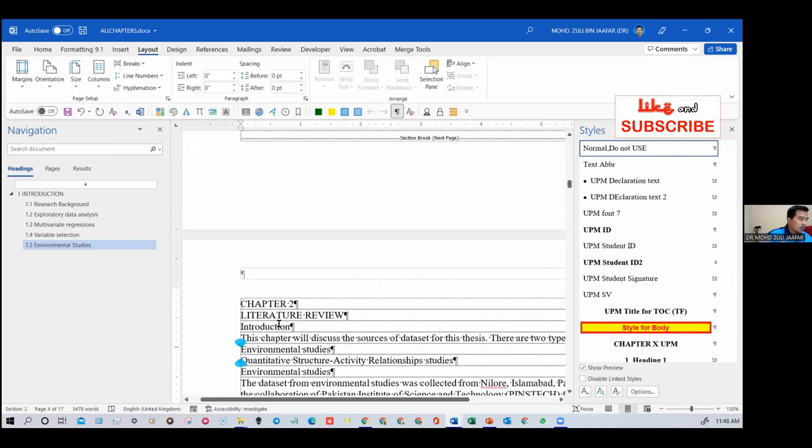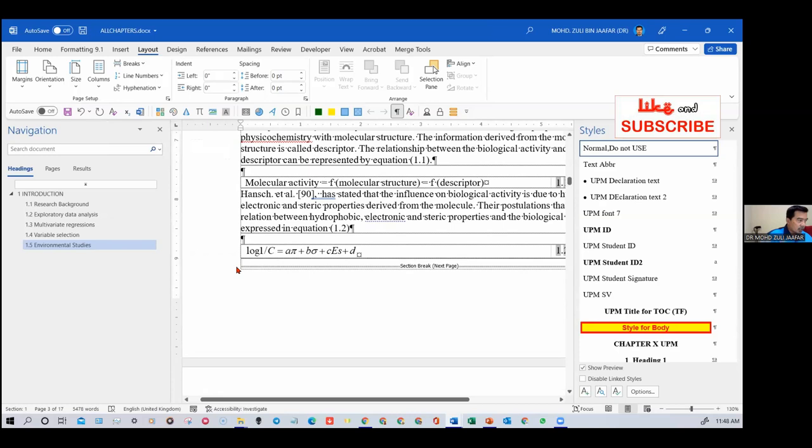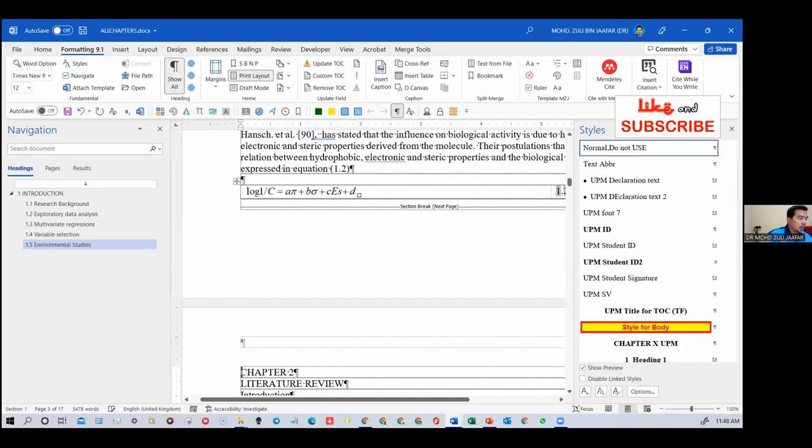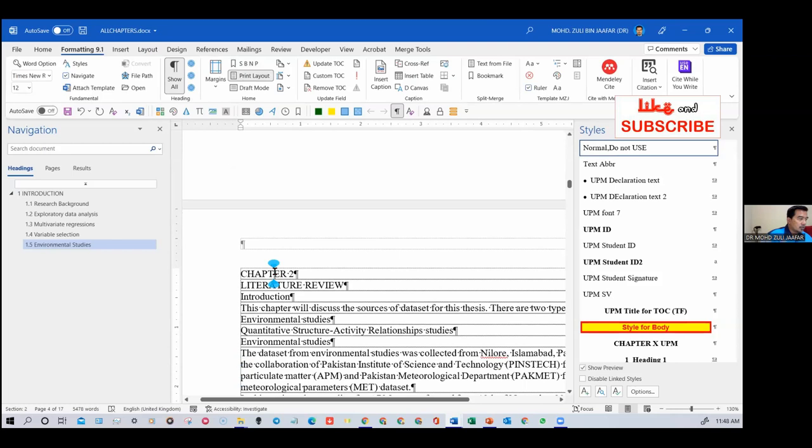Now what is the difference if I want to use formatting 9? With formatting 9, you don't have to go to layout, the button is there for you. Click on this item, so you will get section break next page, right? So for chapter 2, you need to click on this one, click already.